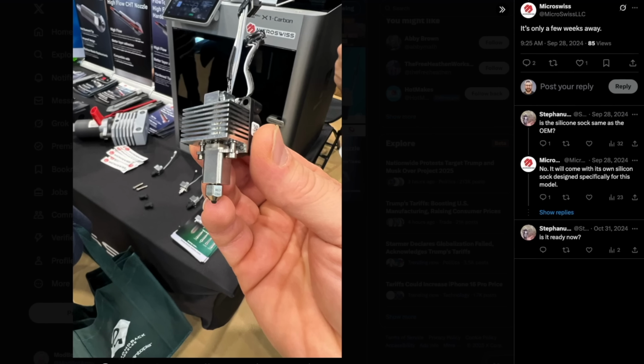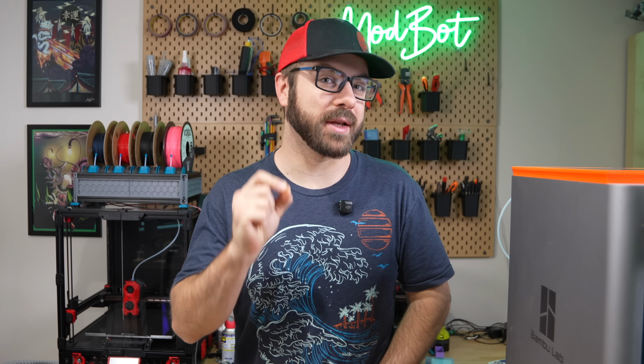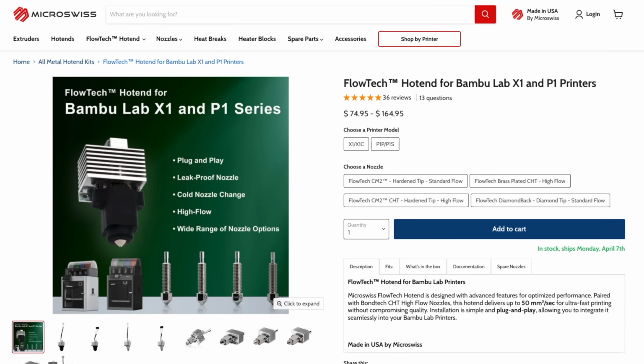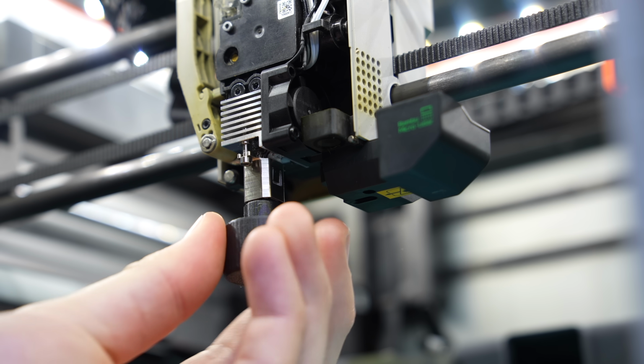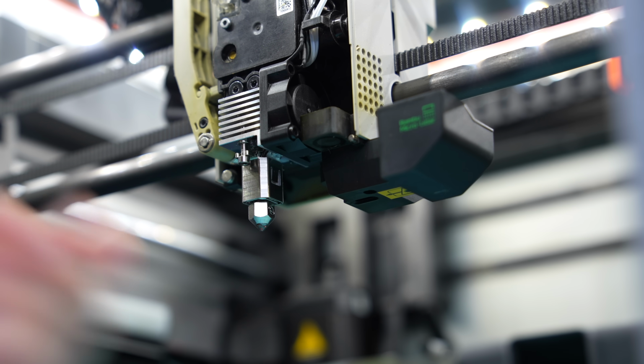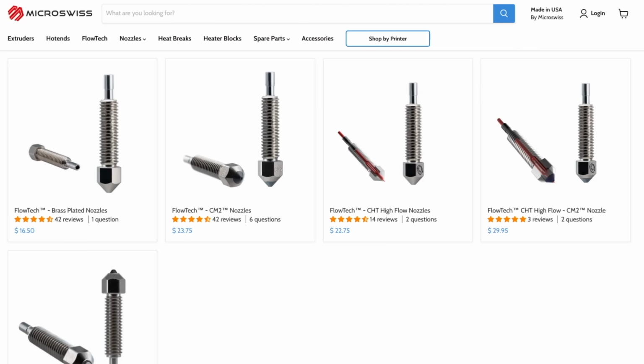Last year at 3D Printopia, I got to see one of these in person and was told they were getting really close to release. Well, the wait is finally over and the hotend is here, allowing for one-handed cold swaps on the X1 Carbon and P series of Bambu Lab printers, and it's compatible with their entire lineup of FlowTech nozzles.